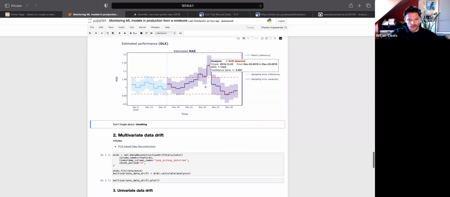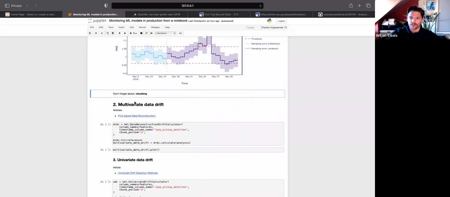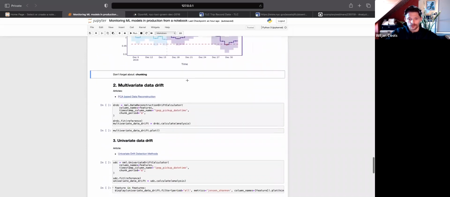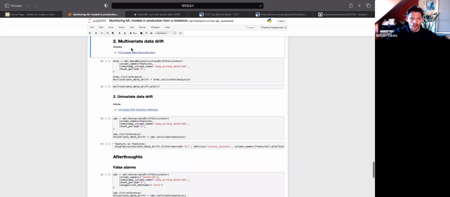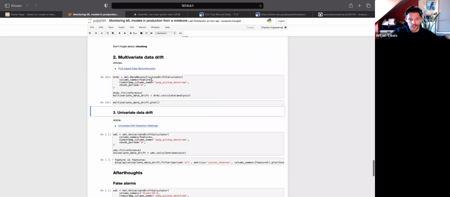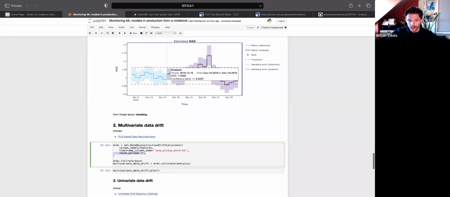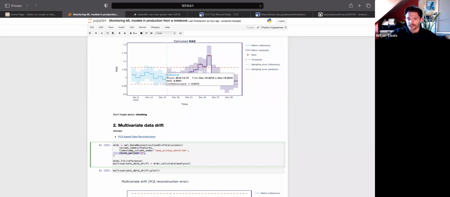so that we can drill down and use the multivariate and the univariate data drift detection techniques to delve in deeper a little bit. Also for the multivariate and the univariate, there are two links to some articles that explain how these algorithms work. So first we're going to do the multivariate data drift detection. Same thing, we'll have to apply the features, what goes into the model, the date time column, and also on which granularity we want to chunk, because every chunk here is a day, and the metric is aggregated for the observations that happened during that day.